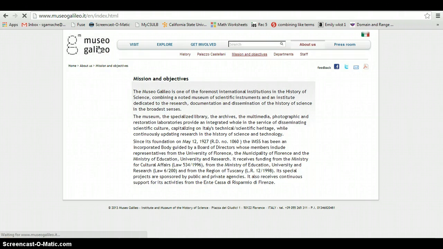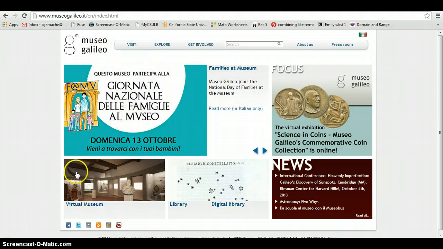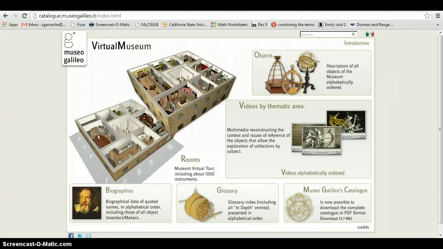Back on the home page, as you noticed at the very bottom left, it has the virtual museum that when you click on it, it goes to this page for the virtual museum. And in the virtual museum, it is everything that you would see there, plus in some ways more. You have the ability to click on the rooms, and then you can pick a specific room.